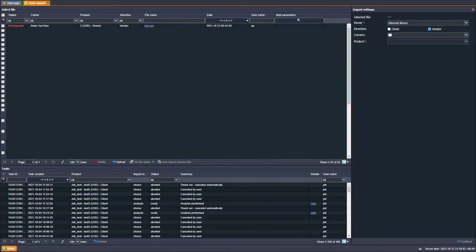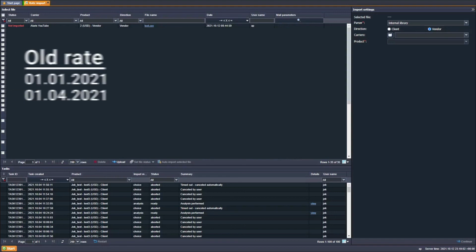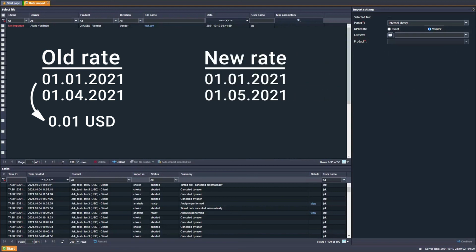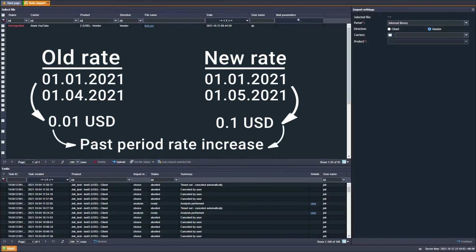Previously, the past period rate increase error was not shown in rate import if the rate was added to a past date on the rate start date. Example: the rate with the price of 0.01 is active since the 1st of January 2021. The vendor sends an increase on the 1st of May 2021. The price is 0.1, starting from the 1st of January 2021. As the rate was not available before the 1st of January 2021, no error appeared. Now such changes will be taken into account by the system.